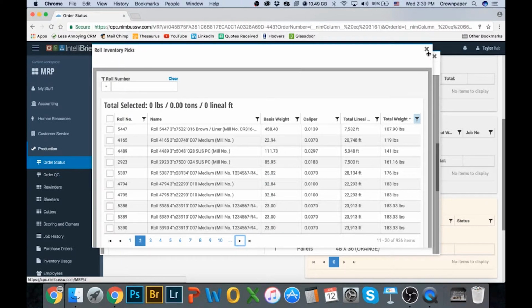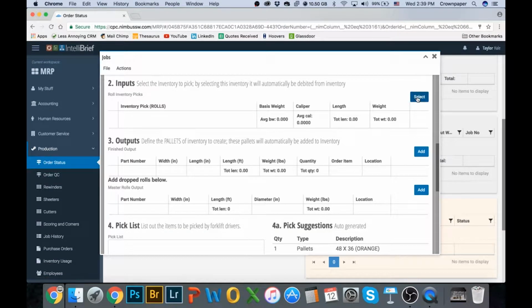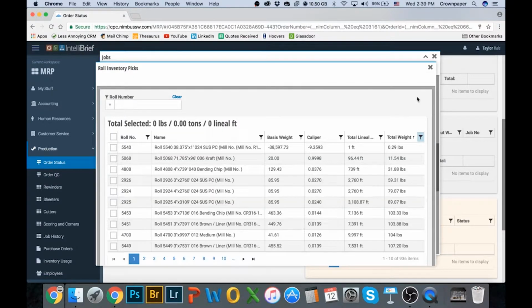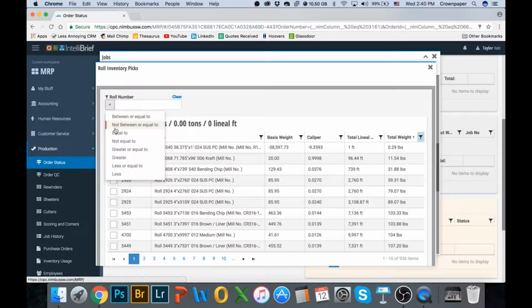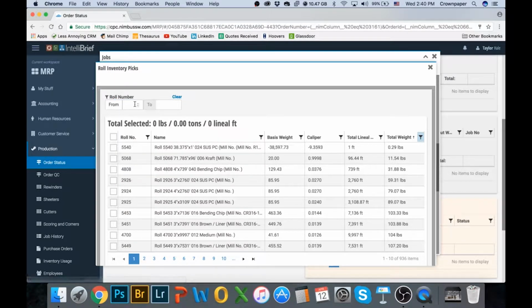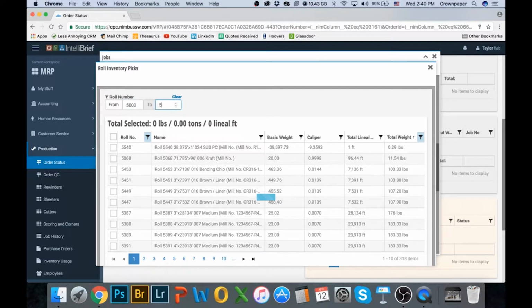So now we've got to close this, and how do we do this? Select. We'll actually have to pick it from here. So now I've got to look in another screen at my inventory and do it, which right now, because we're doing a lot of automation outside of the program, it's okay, but it would be nice if I could do it in here, and you've got between or equal to, not or between. I can pick some rolls. So let's just say 5,000 to 5,010.